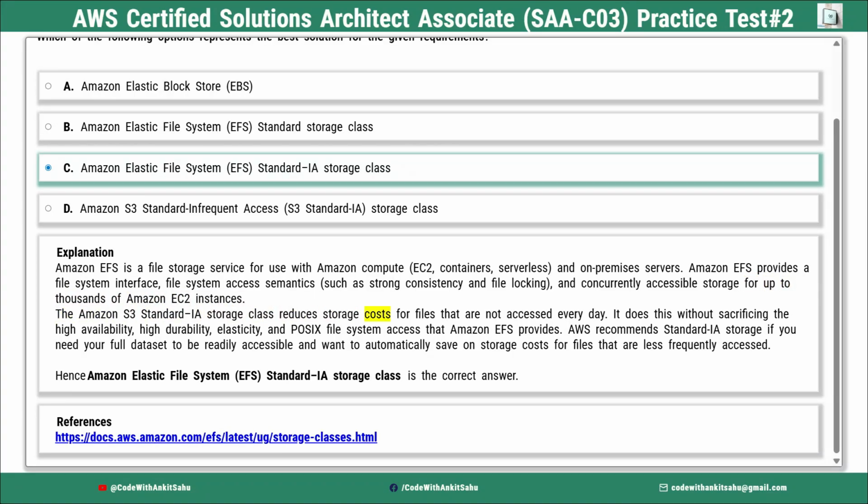The Amazon EFS Standard-IA storage class reduces storage costs for files that are not accessed every day. It does this without sacrificing the high availability, high durability, elasticity, and POSIX file system access that Amazon EFS provides. AWS recommends Standard-IA storage if you need your full dataset to be readily accessible and want to automatically save on storage costs for files that are less frequently accessed. Hence, Amazon Elastic File System (EFS) Standard-IA storage class is the correct answer. References.